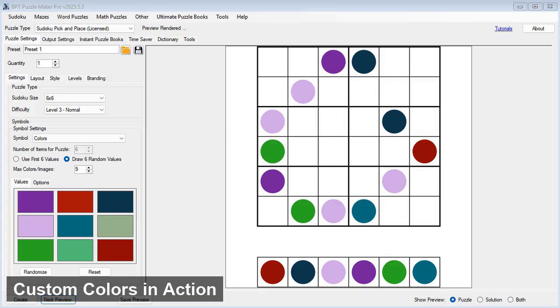Customize every symbol in your puzzle with your own color palette. Here's how to set each color manually.